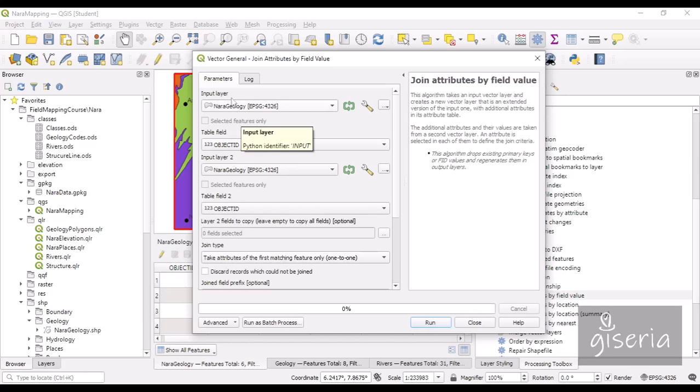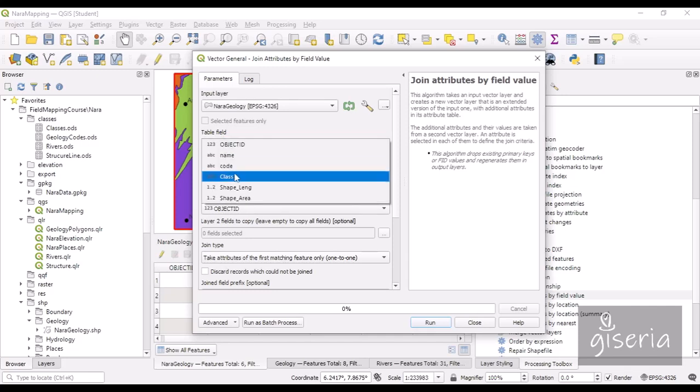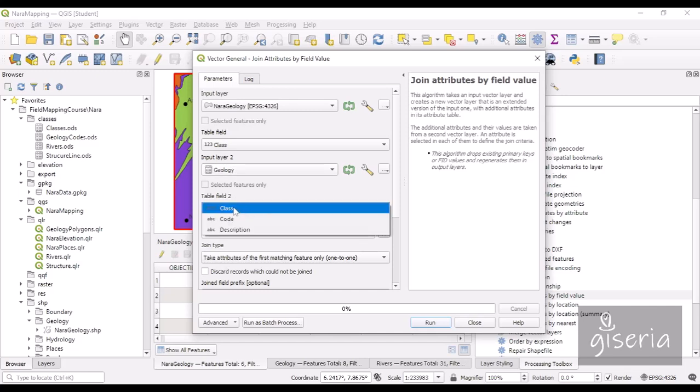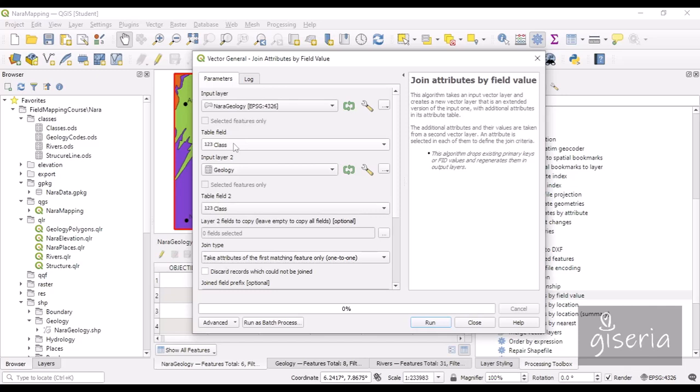The input layer into my join is my geology layer, and I'm also going to select the field upon which the join will be happening, which is my class field. The other layer, which contains the additional information for my join, will be my geology table, and the field in the table I would select is the class field. The class field in my geology table has to correspond to the class field in the geology shapefile for the join to be accurate.